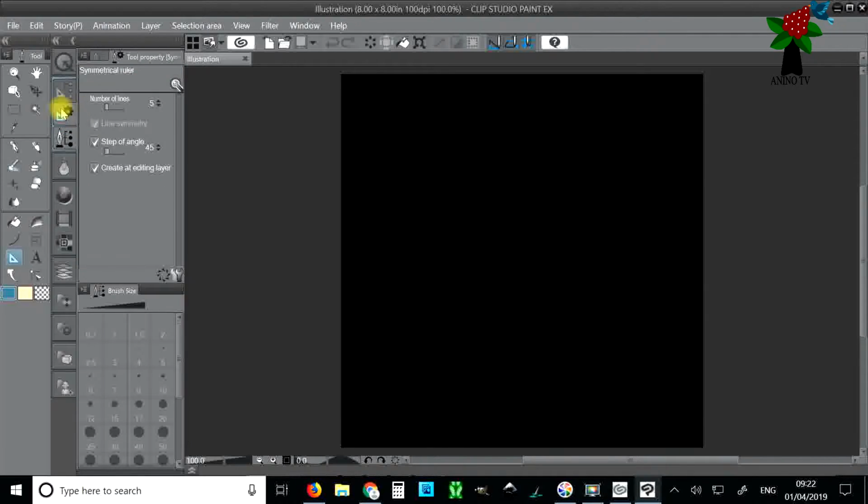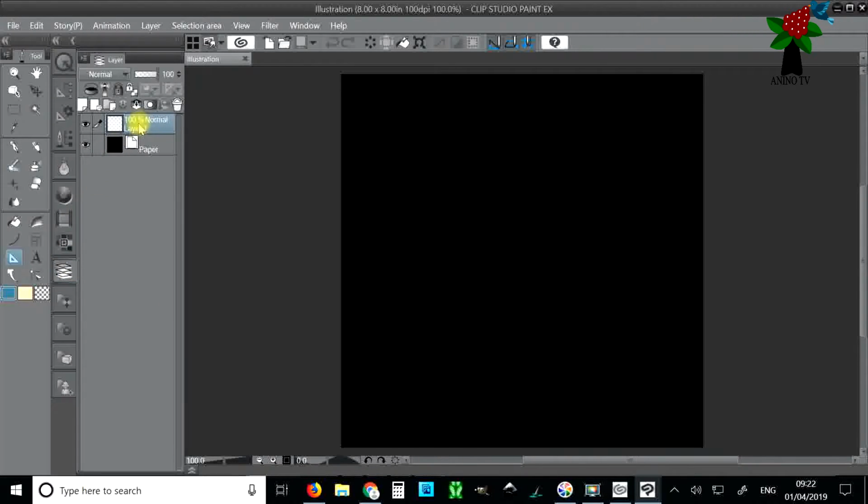Then the setting for this project, I'll be using 8. Number of lines, I'll be using 8. You can make it any number you desire. Line symmetry tick, step of angle, I'll leave it at 45. Then tick create an editing layer, because it's going to create a new layer and I want it to create it on that one. That's this layer.